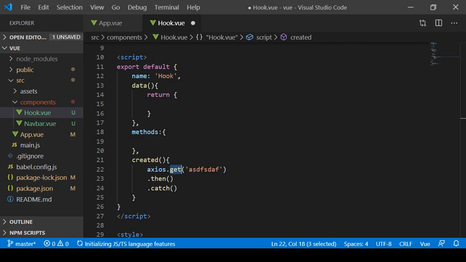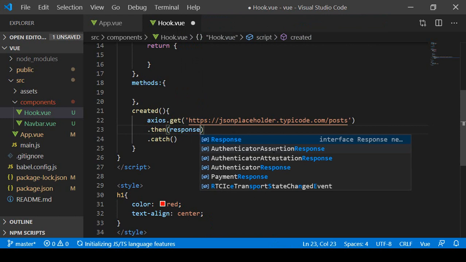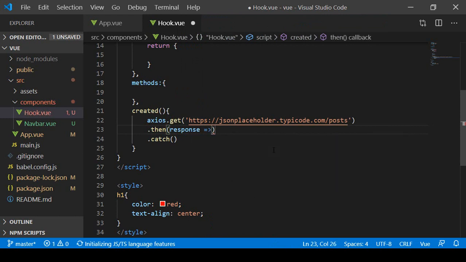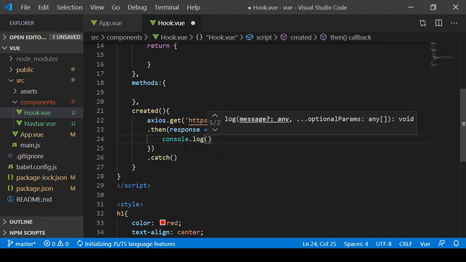Now if you go to your site, I want to define that request in that position. If we get this request, then what should it do? It should work in our then position, and in the then area I define a response. Inside the response I want to load it with console.log, so first of all I can check it. I pass this response into the console log.